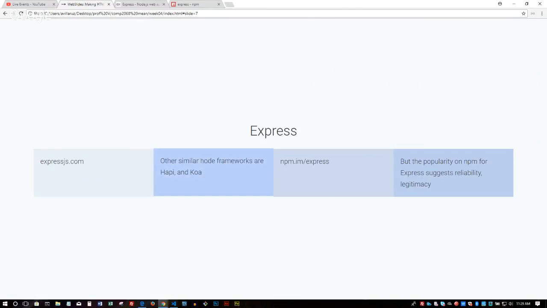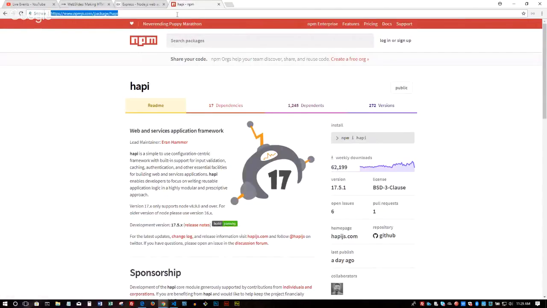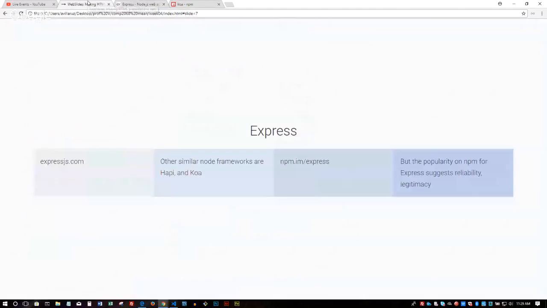By the way, other similar Node frameworks besides Express, you may have heard of Hapi or Koa. I'm curious to see how popular. 62,000. Obviously, the Express framework is the go-to.